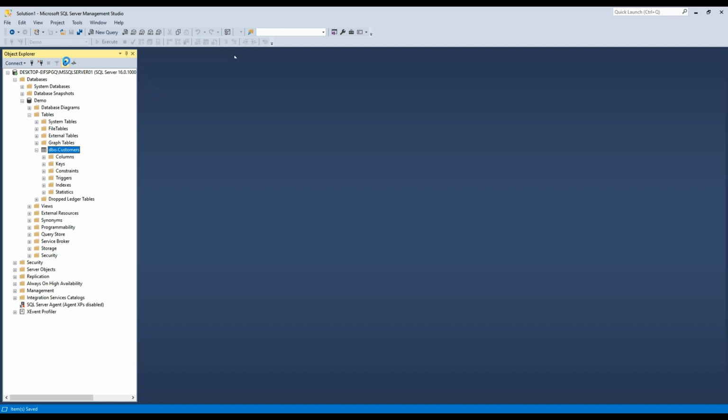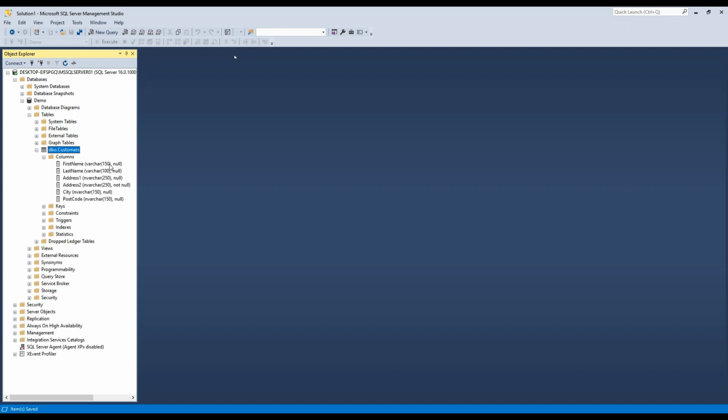Now to verify, refresh, click on columns. You should be able to see the first name as 150 now instead of 100. Now that has saved your table, and your table design, your table structure, is modified for you. But what's happened in the background is SQL Server has automatically dropped that table and recreated it without giving you that error that you had in your previous video.